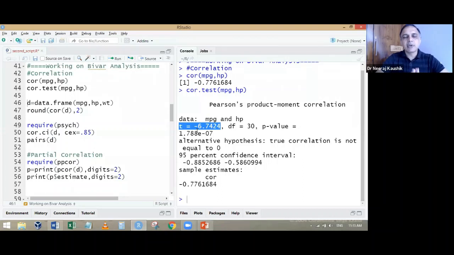So our rule is, when the calculated value is less than the table value, the null hypothesis is accepted. Or look at this p-value and go for the same rule. If the p-value is less than 0.05, the null hypothesis is rejected. What is the null hypothesis? The null hypothesis is that this r is equal to 0. So the null hypothesis is rejected, it's not 0, it's good, it's substantial.